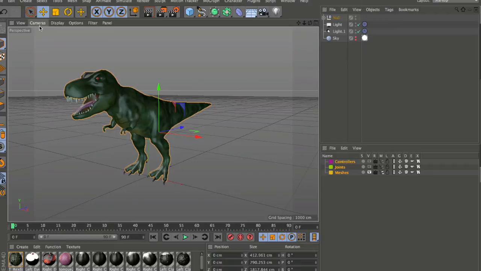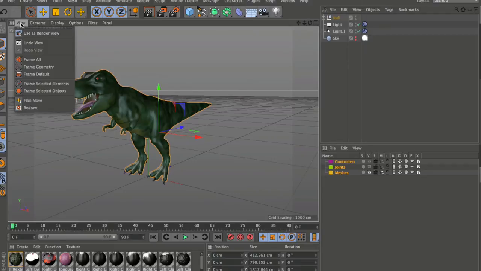A couple of last options we'll look at here. Within the view menu of the viewport, you have some framing options, including frame all, which would frame everything that's in your scene, from lights to background objects to geometry. You have frame geometry, which would only frame obviously the geometry that's in your scene, so in this case the T-Rex model. Frame default, which takes you back to your initial camera view.